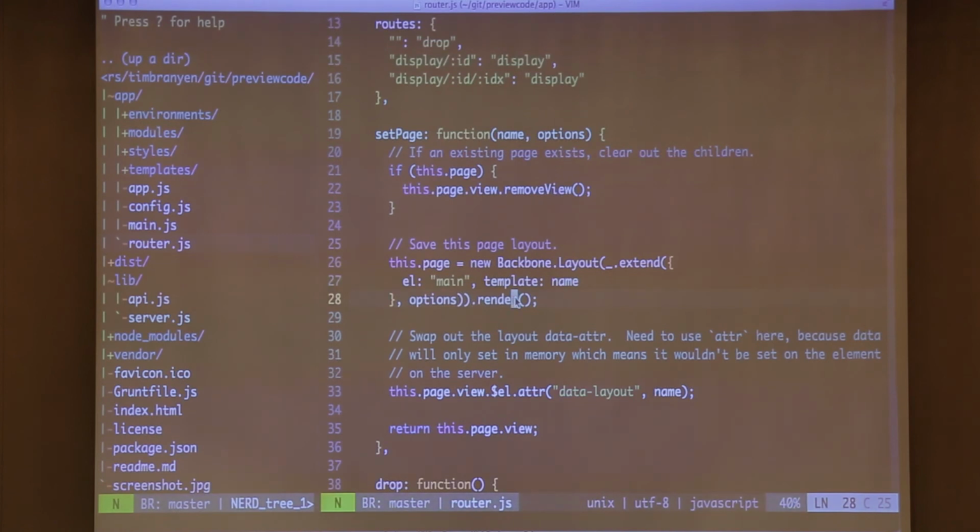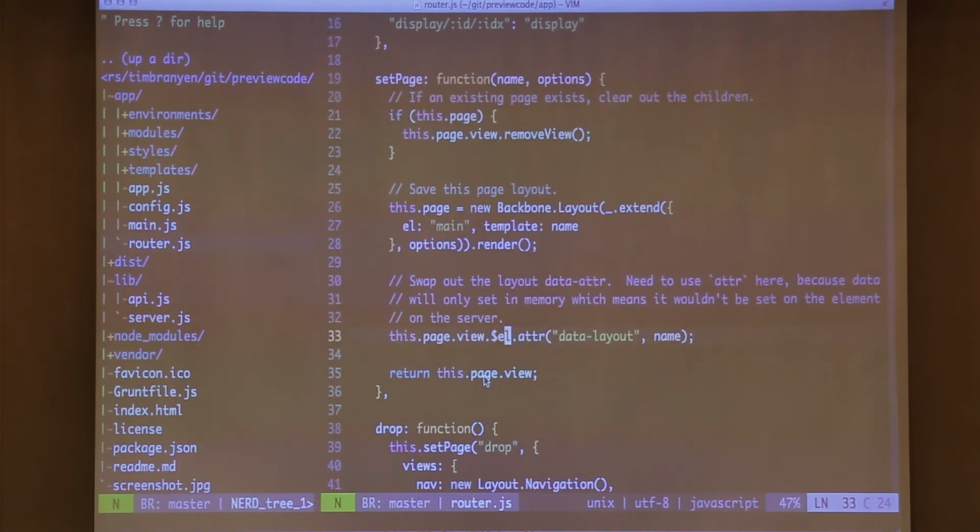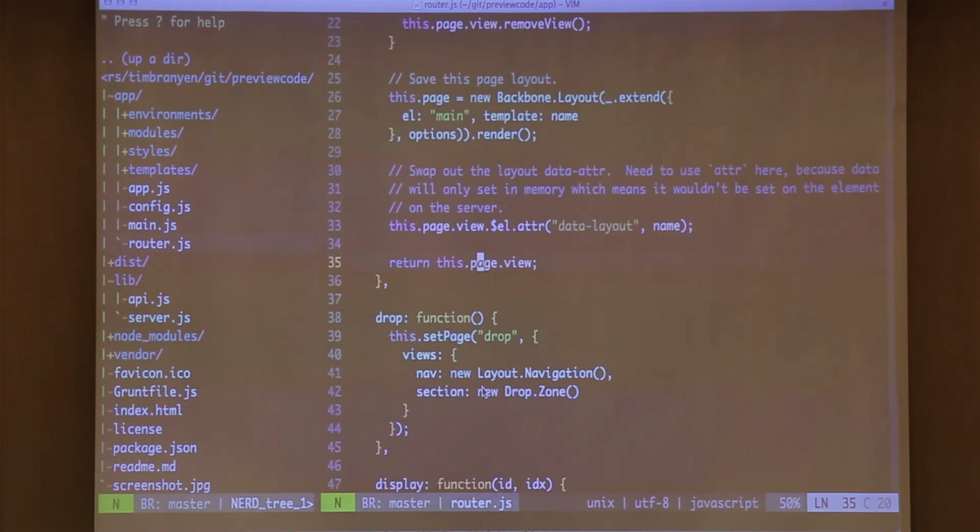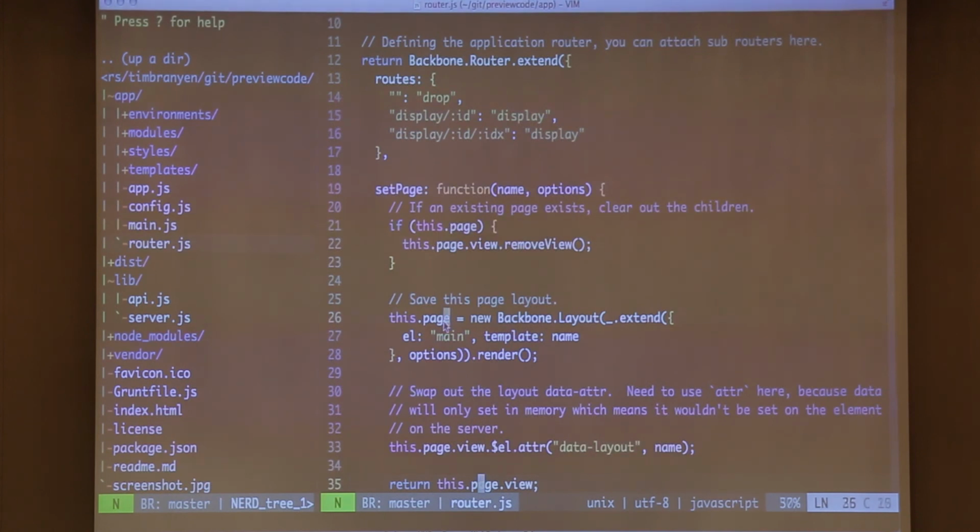It's just flow control. And I'm specifying a data layout here. This is used for CSS. And then I just return the page view here. But that's where that page object comes from.